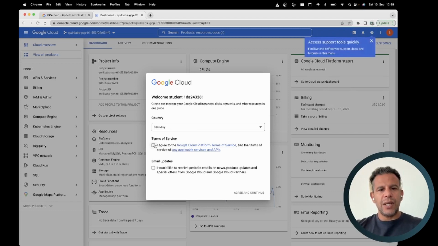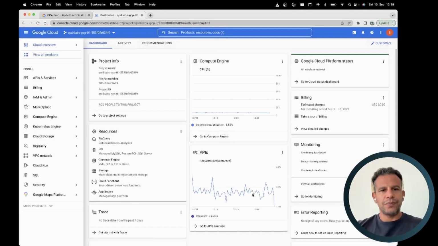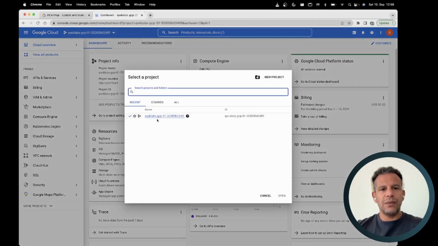Country is Germany. I agree to the Google Platform Terms of Service. Let's close all those new popping up. Email updates, no, I don't need them. And then I click Agree and Continue. All right, so now we are in the lab project on the Google Console.